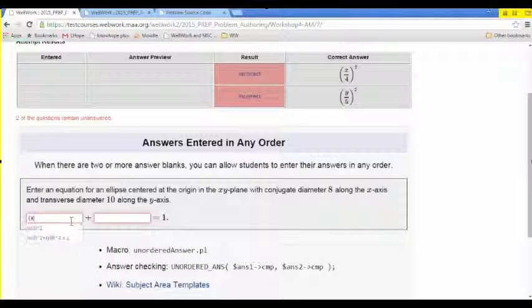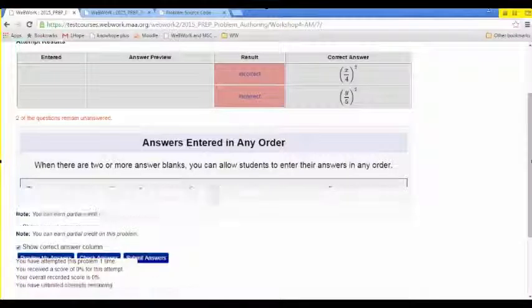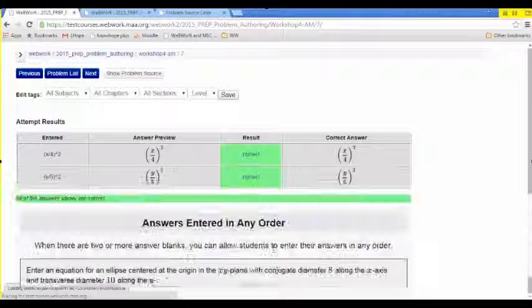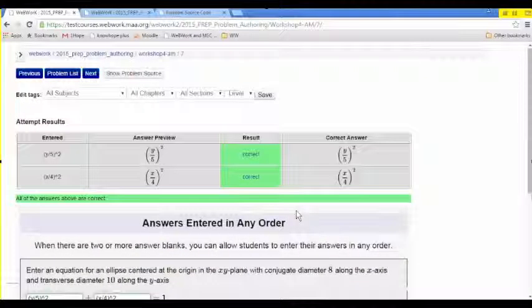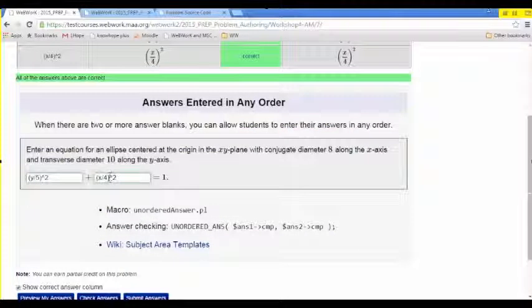Right, so for instance, what is the correct answer for this? A correct answer would be x over 4 squared, y over 5 squared, each of those quantities squared. That would be one correct answer. Another correct answer would be if we were to enter these in the other order and submit the answers. That's also going to be marked correct. And if we tried something else that's silly, we're going to get marked incorrect.